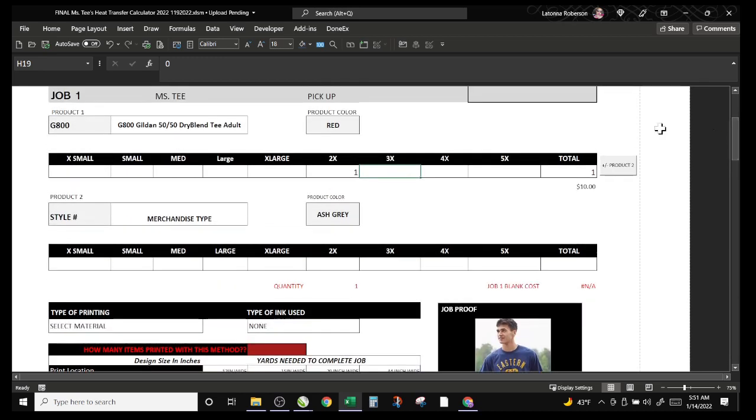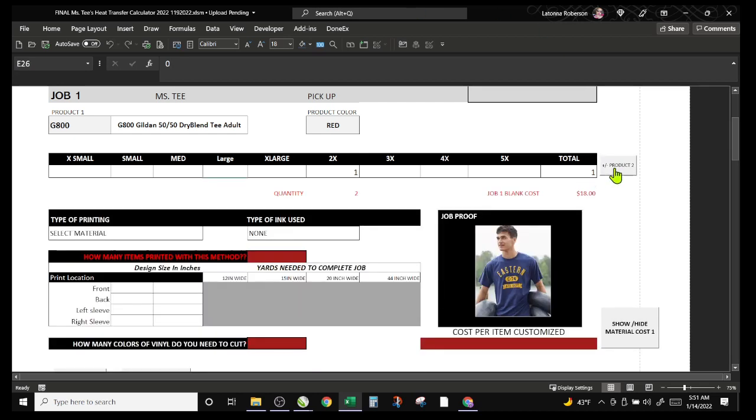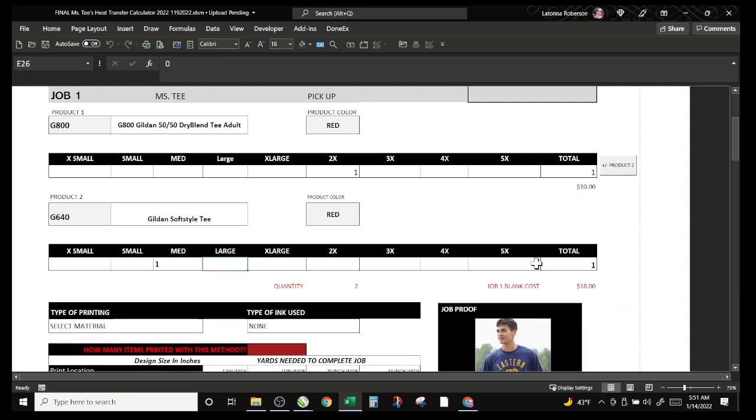And then let's add in another shirt. Let's say we're going to do a shirt for a lady, and that shirt is also going to be red, and she wears a medium. So now we have two different products. You can toggle this product on and off if you only have one product. We're going to do two different products.